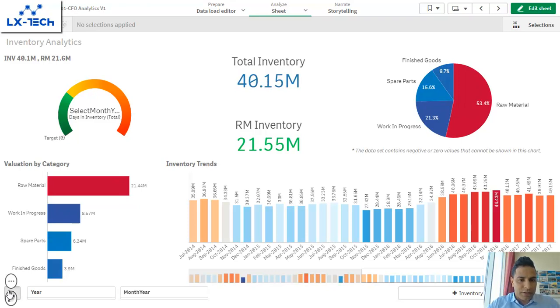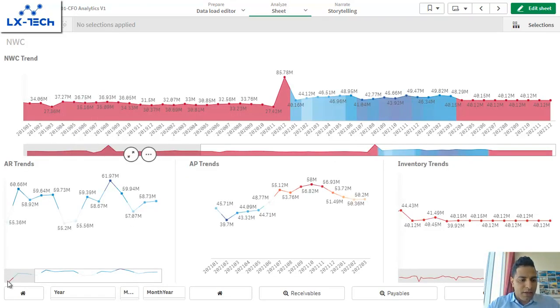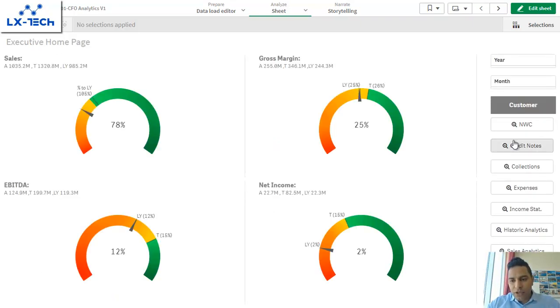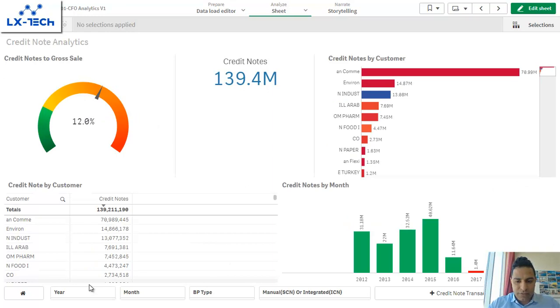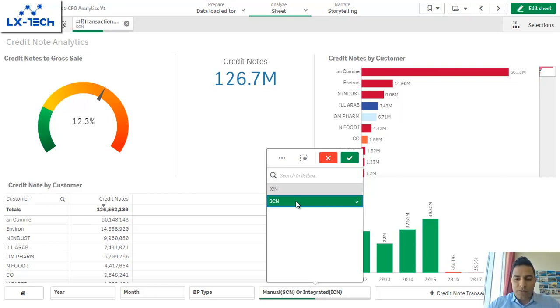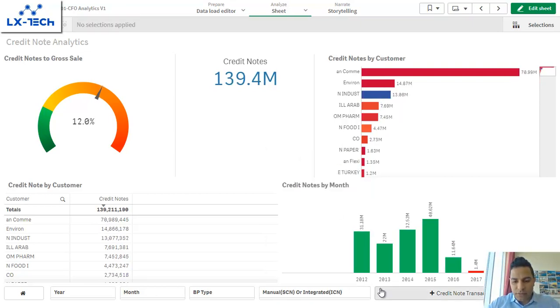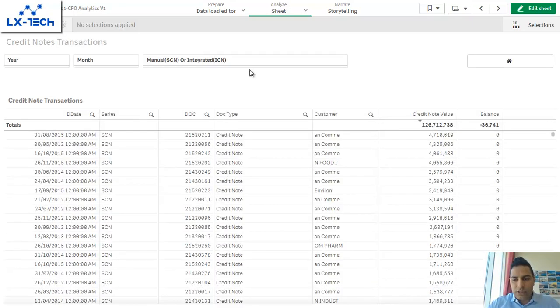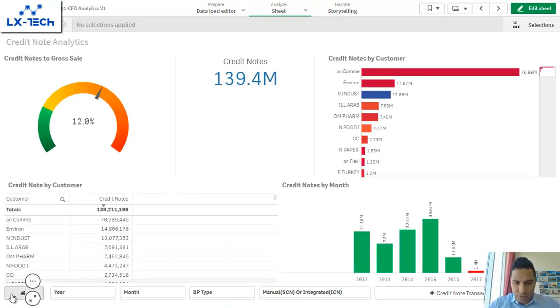When I come back to the application, I can again see the main view and then the home page. All these KPIs carry most of the financial information, like credit notes. You can see whether credit notes are manually created or integrated. Integrated means through the return sales orders in Infor LN, and manual means manually punched based on customer feedback. You can also go to credit note transactions, which lets us know the exact transaction, who punched it, when it was, and the reason for the credit note.